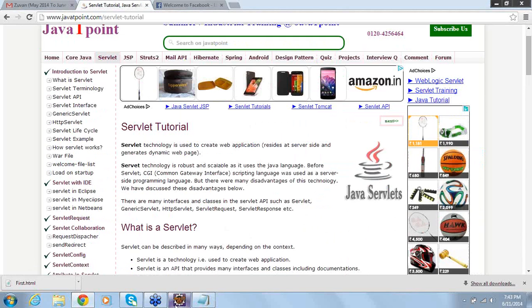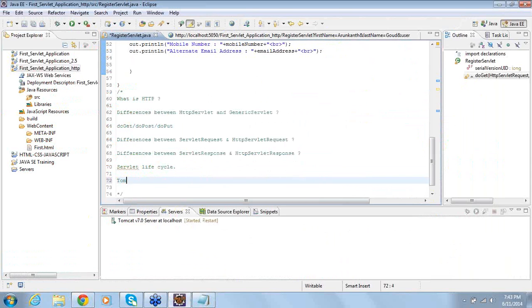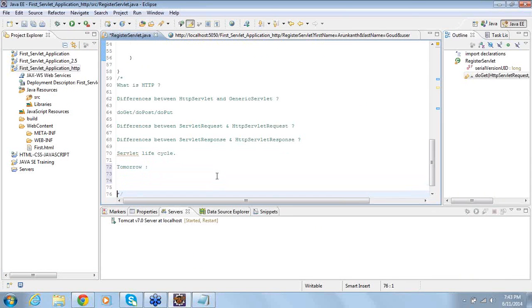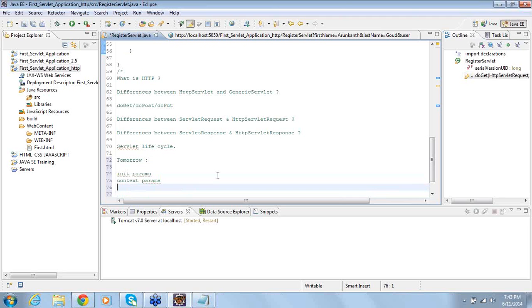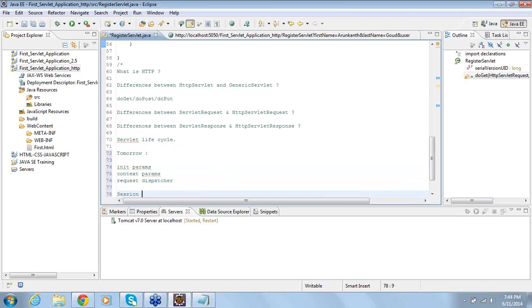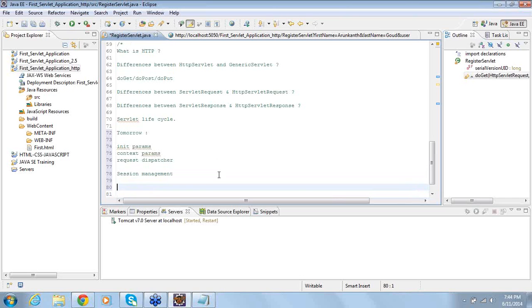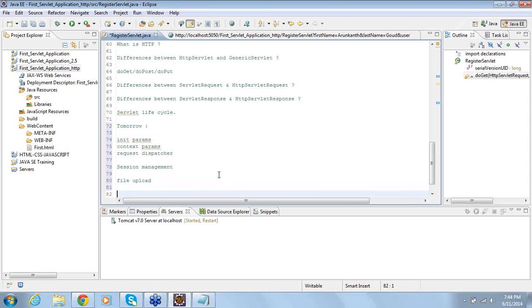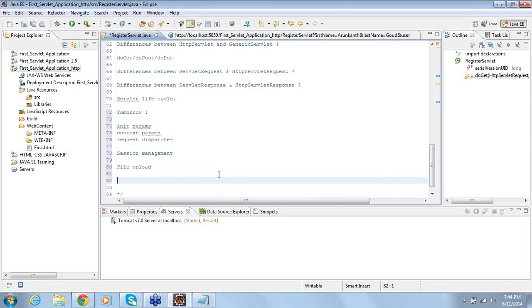So tomorrow we will be discussing. This is what I asked you to look at. Tomorrow I'll be focusing on init params, context params, request dispatcher, session management. Then if time permits, I can also discuss file upload. How do we upload a file? Then I don't think I can do this tomorrow, and I can show JDBC. How to use JDBC.